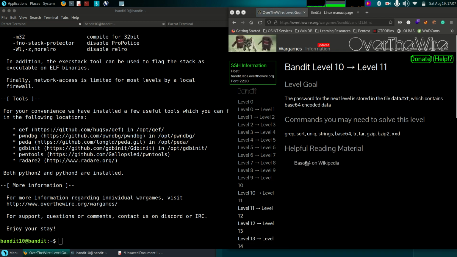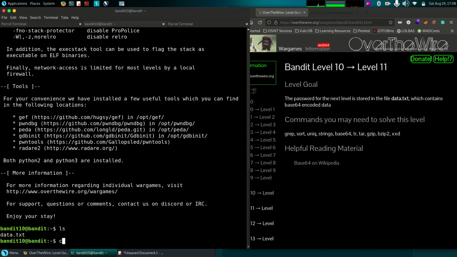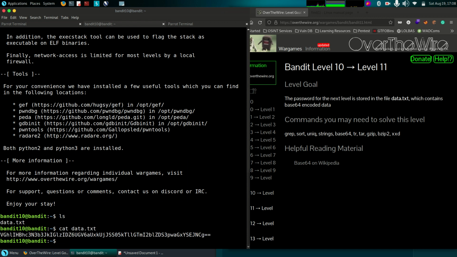So what's the challenge here? The challenge says that the password for the next level is stored in the file data.txt, which contains base64 encoded data. I'm laughing already. You see why we actually treated cryptography. Now I'm very sure most of you know what base64 is. So let us do ls first. Cat data. Oh, you can see a long string, and they said that it is base64.